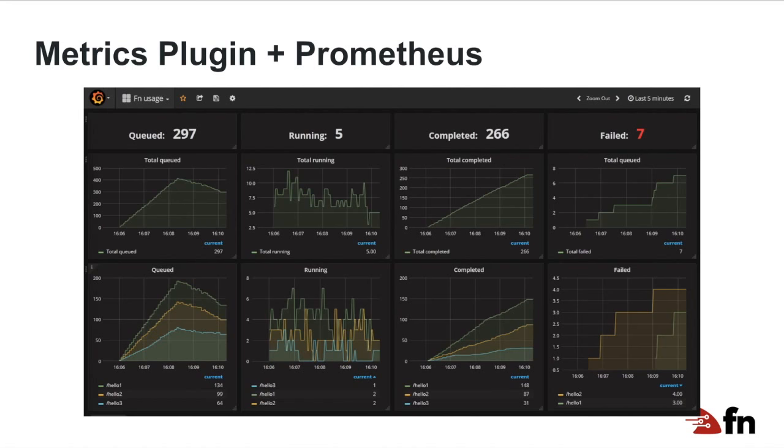Here's an example of a Prometheus dashboard. You can see how many functions are queued, how many are running, how many are completed, how many failed. Those are your most common stats that come out of it.